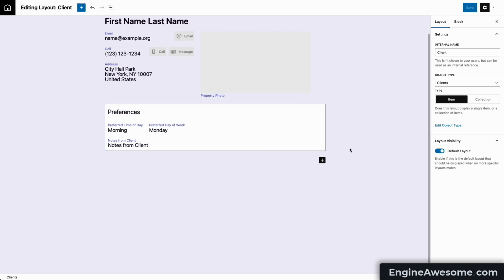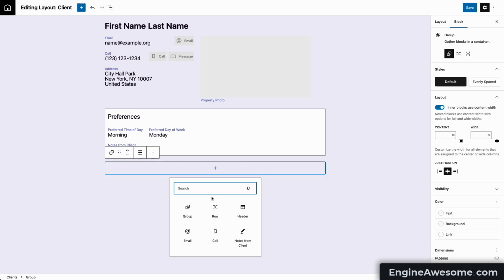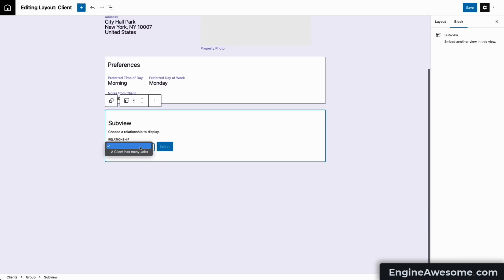Next, I want to display a list of jobs that this client has, both the ones that are upcoming and all the ones that have been scheduled in the past, as well as a convenient button to create a new job. So this is again done using a subview. So we're going to create a group block to house this in, and then we're going to add in a subview block. We're going to choose the client has many jobs relationship and hit select.